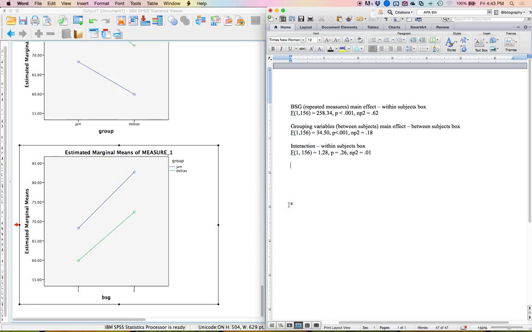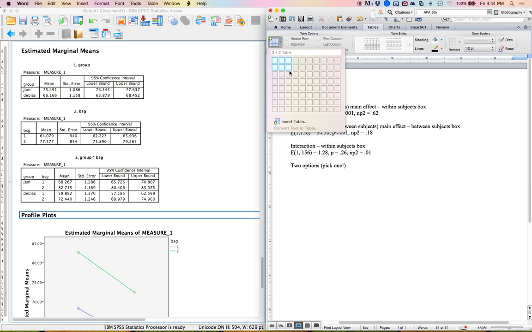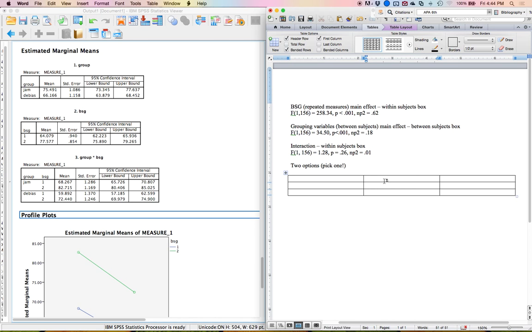In reality, only do one. So there are two options here. Pick one. Okay. And so what I want to do to help myself conceptualize this, if I were running the interaction, is to create myself a little box. All right. For BSG, when BSG is low, and when BSG is high.